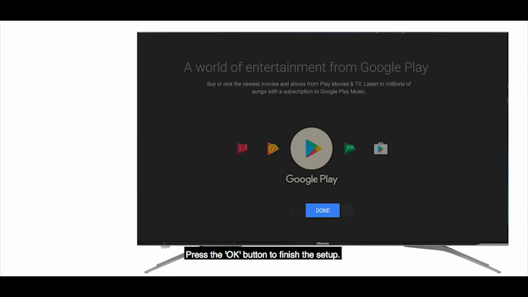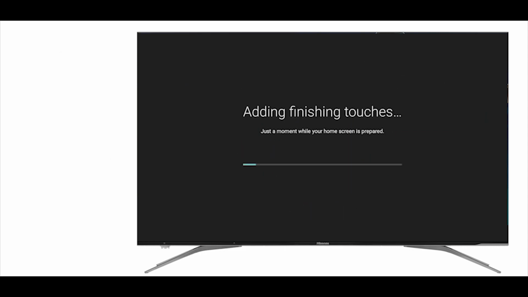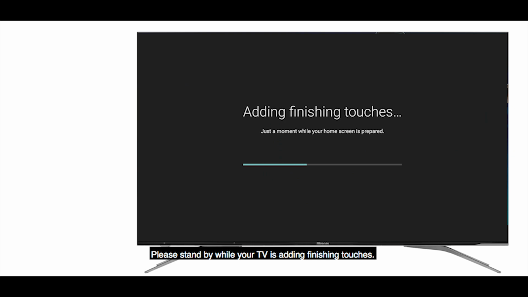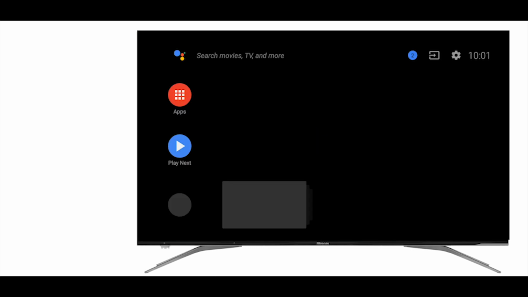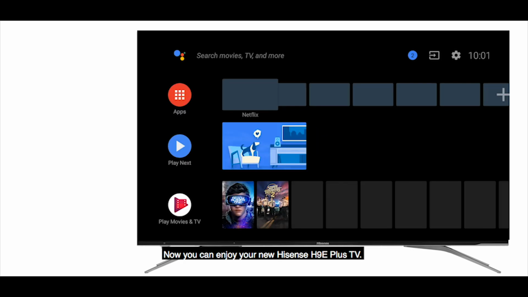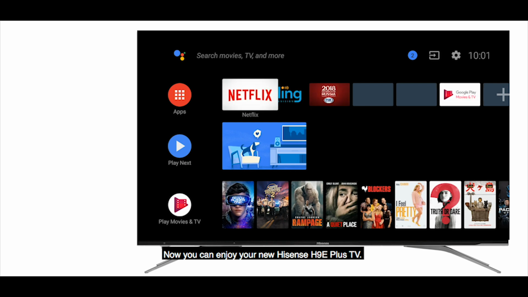Press the OK button to finish the setup. Please stand by while your TV is adding finishing touches. Now you can enjoy your new Hisense H9E Plus TV.